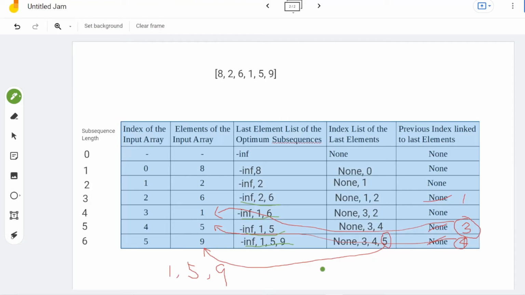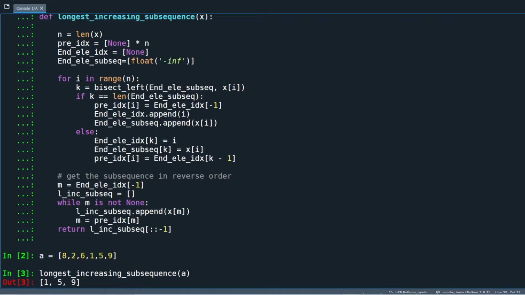Alright, let's see the code. First, we initialize 3 Python lists. Then we use a binary search to find the location to insert the value. If the location is equal to the length of the subsequence list, we expand the subsequence. Otherwise, replace the value at that location with the current value. Last, we trace back to get the longest increasing subsequence.